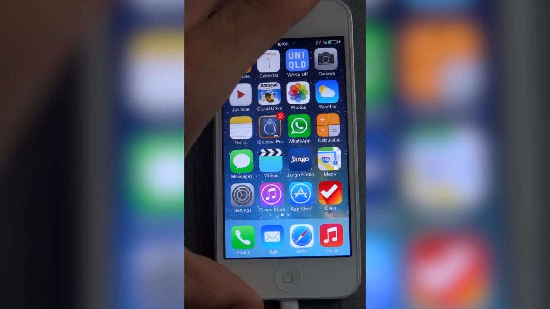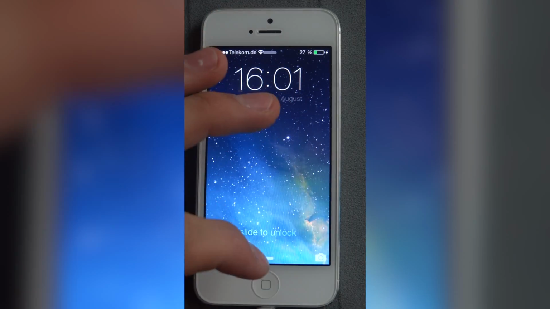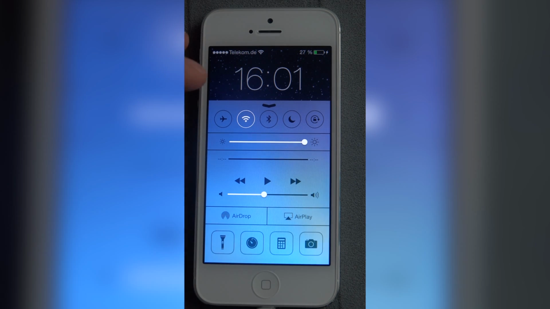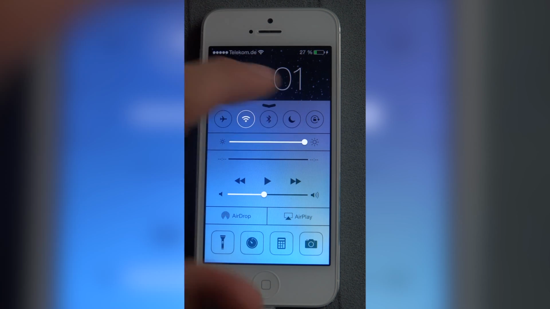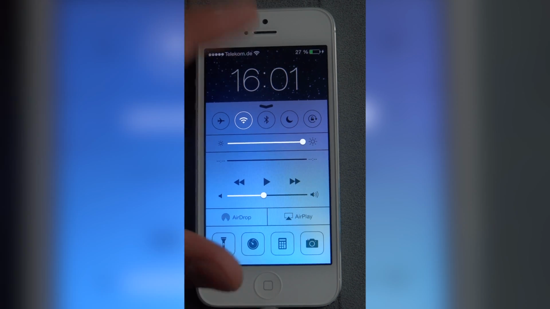Let's go back to the lock screen. And now iOS 7 brought you the control center. You can access this from anywhere. You can disable it on the lock screen, but I really like it. So you have toggles for flight mode, Wi-Fi, Bluetooth, and what is it called? There's night mode, so Do Not Disturb. I think it was on the jailbroken. So you don't get disturbed by mail or SMS.